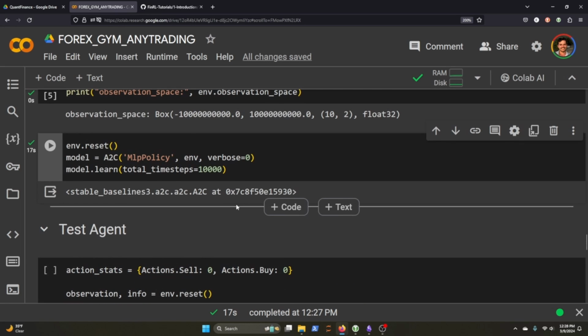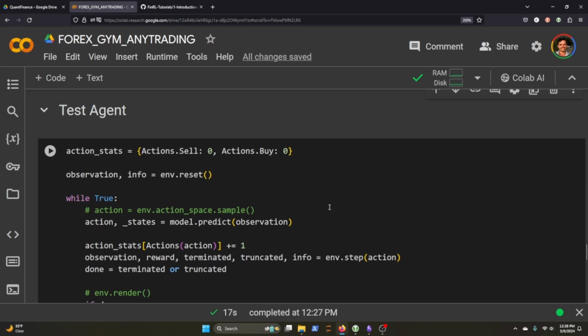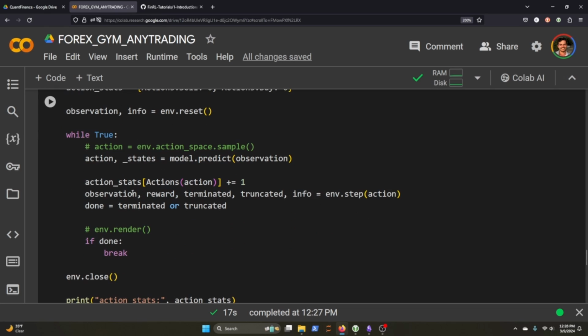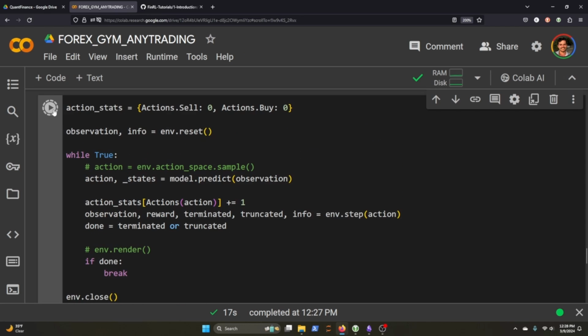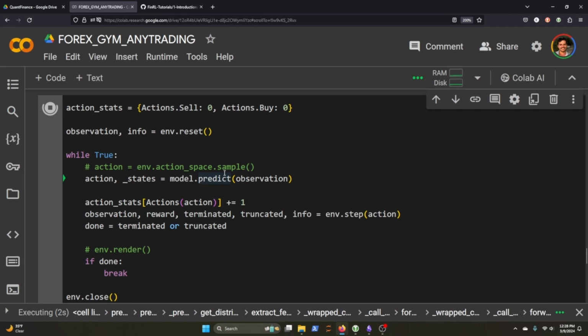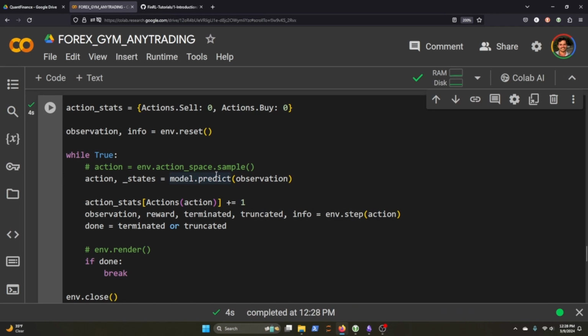Okay, so it looks like this is trained. The next step is to basically test it. So we're saying that our action stats here are sell and buy, and we're going to reset again our observation and info, and then we're just going to work through and predict on the observations here. We're going to log it, right? Once it's done, we'll stop it, we'll close it, and then we'll print everything that we need to print. That was the worst way of describing what this cell does.